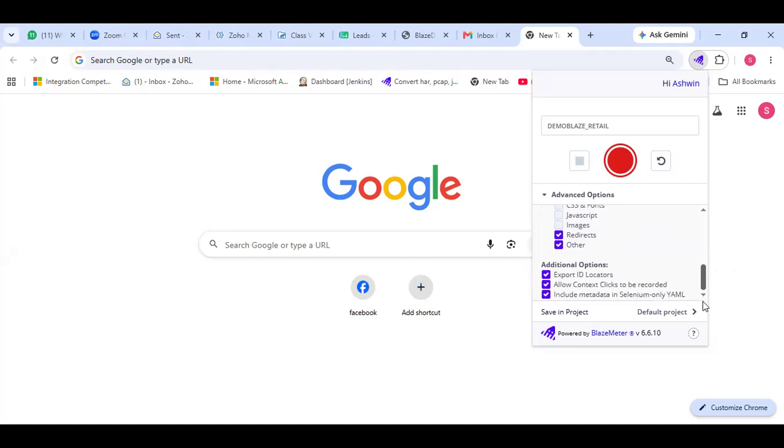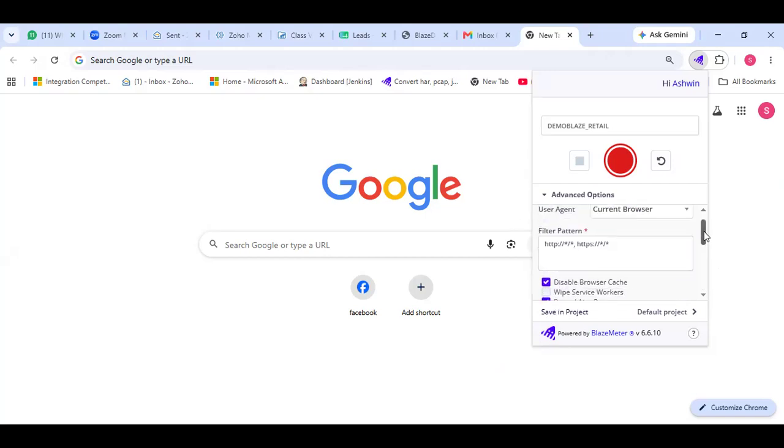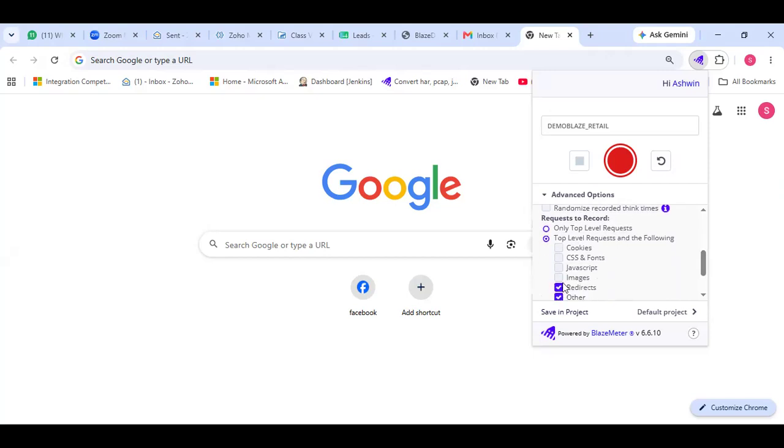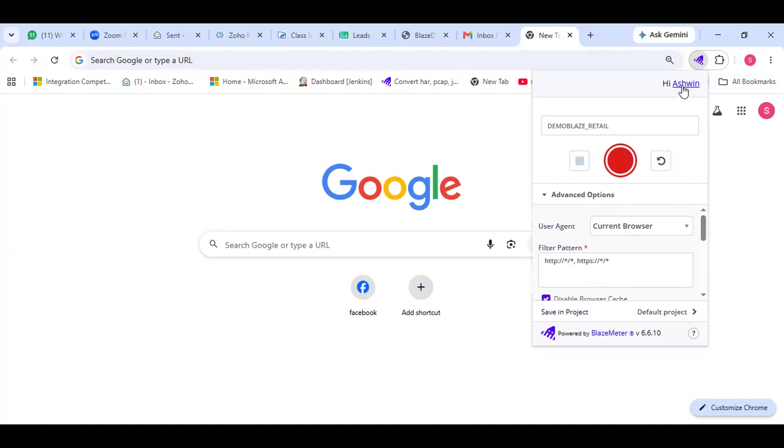Now the next option is what? Additional options: export, ID, locations. These things should be enabled. By default it will be like only this one, and these are all disabled. So make sure that you select all these things and go to top level plus redirects and others. And here if you don't see your name, you need to sign up, give the project name or your script name. Now when I click on start recording, it will start recording.